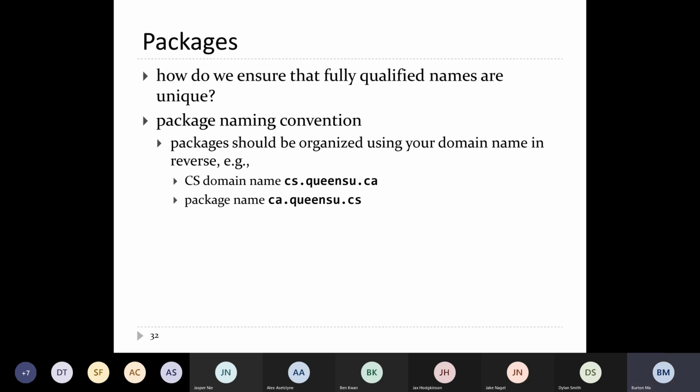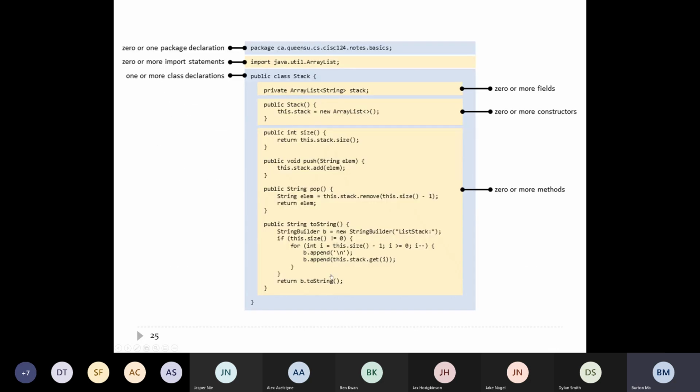So instead, there's a convention. When you create a package, you take your domain name and reverse it. The internet domain name of the computing science department is cs.queensu.ca, so the package name for the CS department would be ca.queensu.cs. You just reverse the order. And that's why you'll see in this course everything's in the package ca.queensu.cs.sysq124.